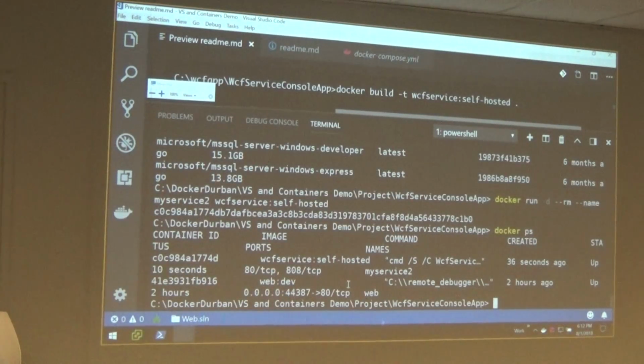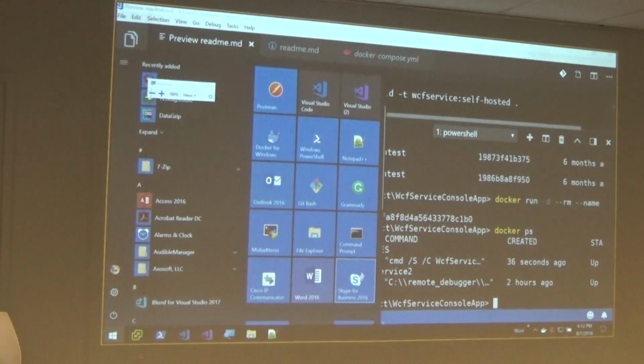This ring. There's ring over there, and there's the ports. So now I'm going to take WCF test clients.